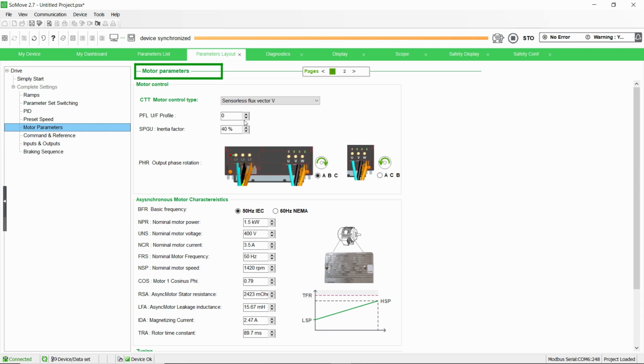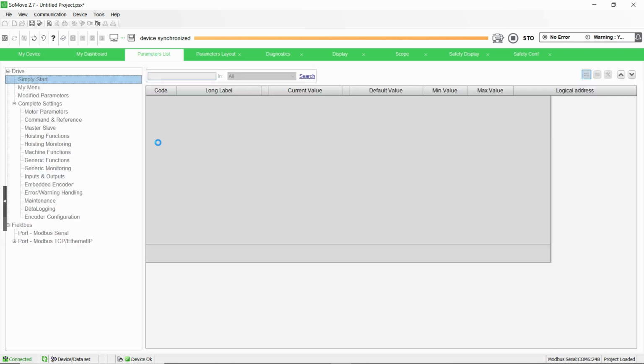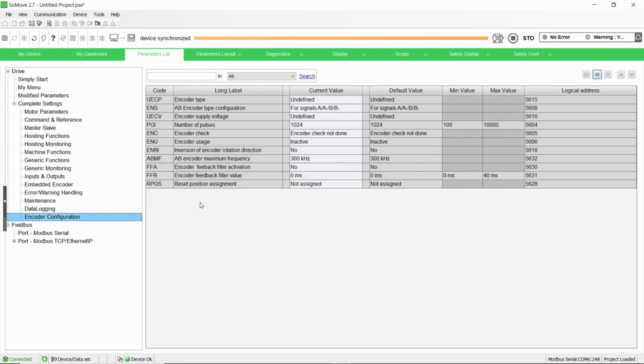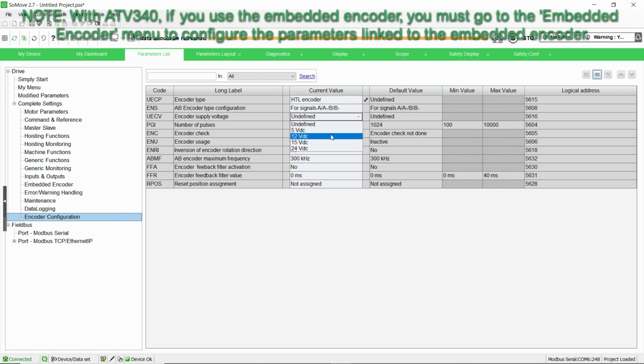Once the motor parameters are configured, if you use a closed-loop control, go to Encoder Configuration menu in the Parameters List tab. This is the case in our example. Set the encoder parameters according to the encoder. Encoder type, UECP, encoder usage, ENU, encoder rotation inversion, ENRI, etc.